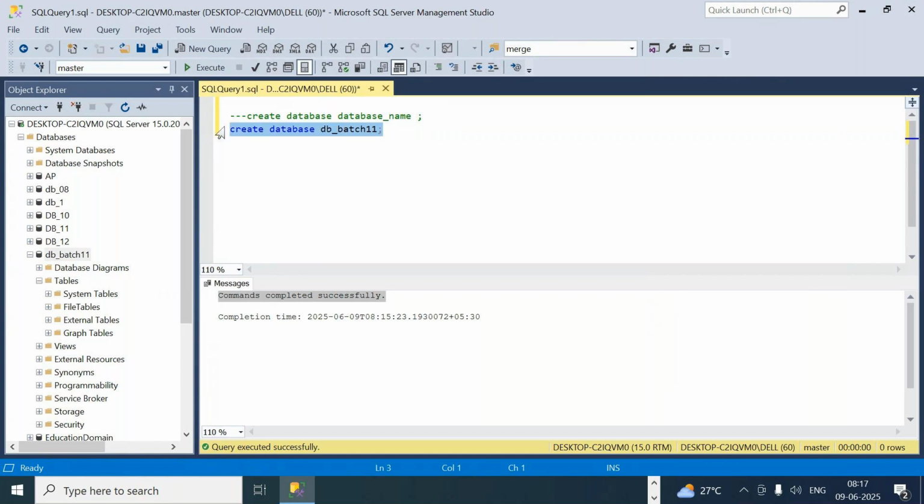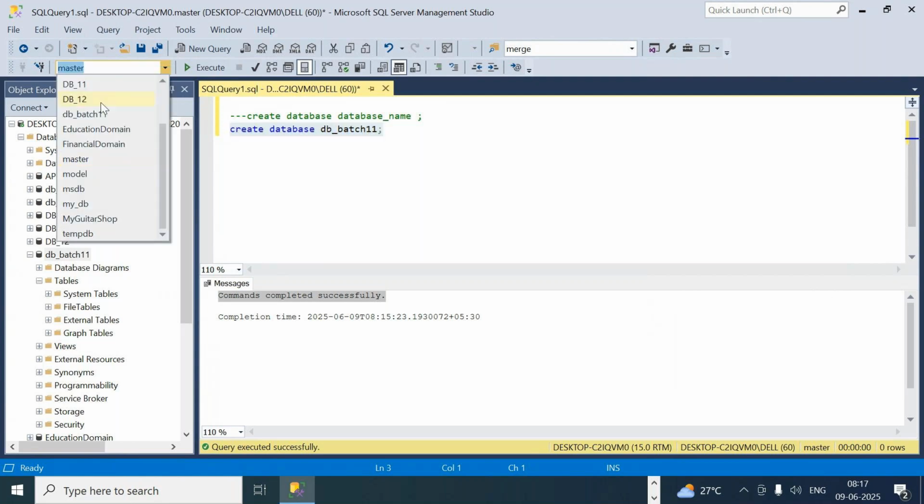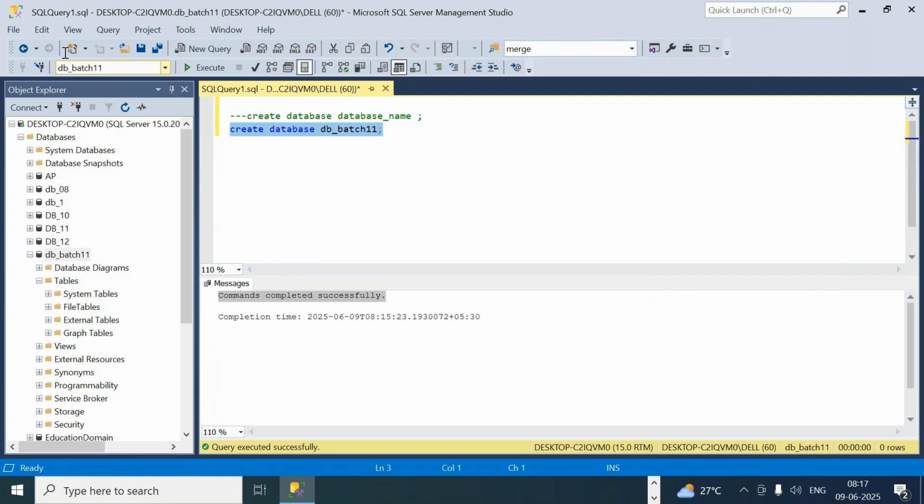Yes. After creating the database, I want to use this database. How can I change from the master database to the batch 11 database? Click on this drop down and select it. So here the database got changed, and even here also the database got changed.